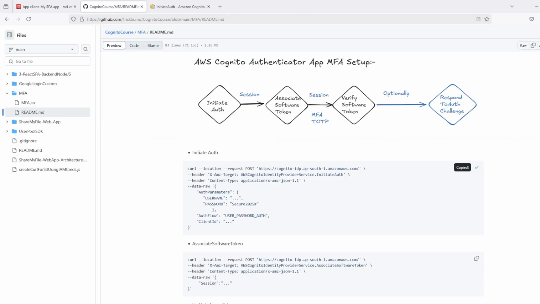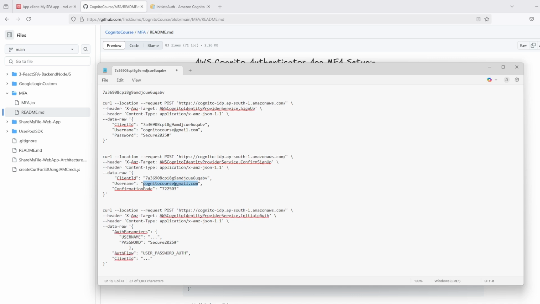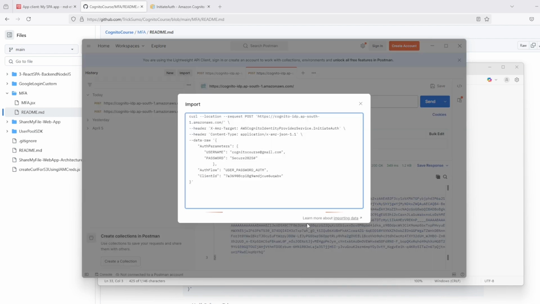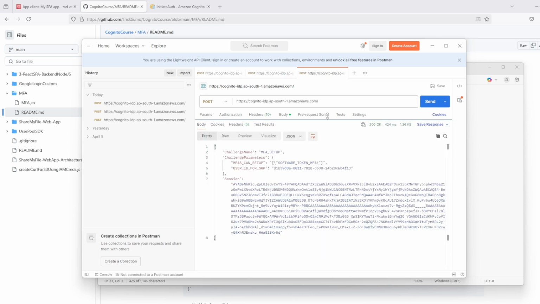And copy this initiate auth command. Paste it here, and fill in username, password, client ID. Let's call this API. And here, as response, I got a challenge, which is MFA setup. And this is a session which I can use to continue the challenge.